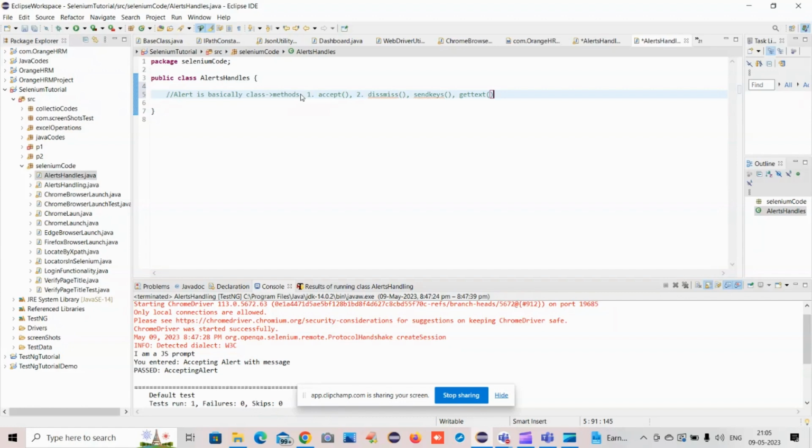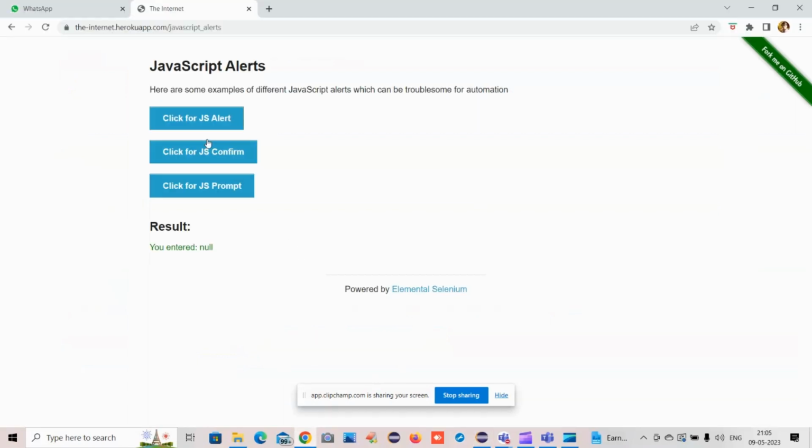We will work on that. The accept method will accept the pop-up, the dismiss method will dismiss the pop-up, and send keys will send text inside if there is a text field present inside the alert. Get text will get the actual text displayed on the pop-up. Suppose I click here, the message displays as I am a JS alert. This is the text, so if we use the get text method, this text will come into the code.